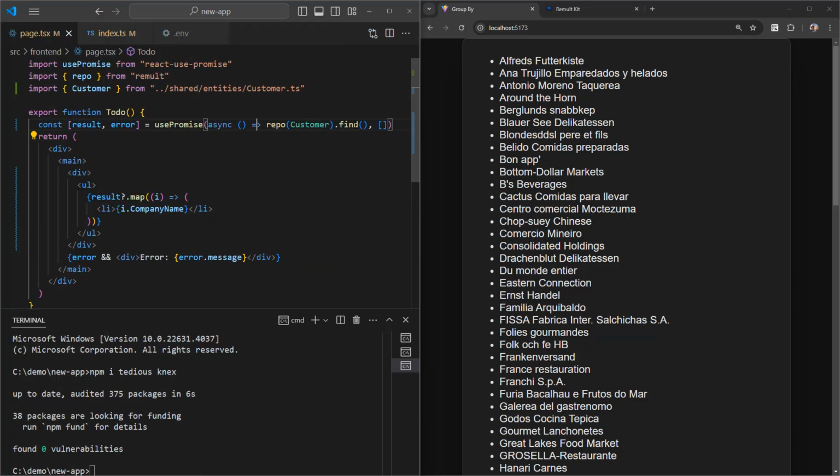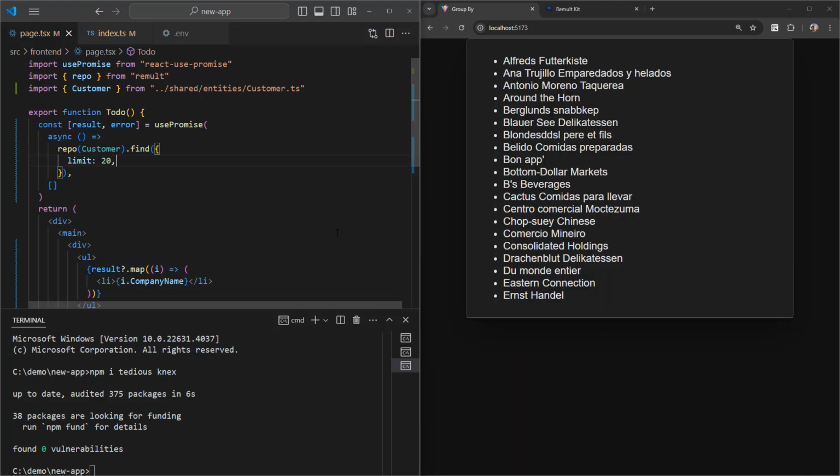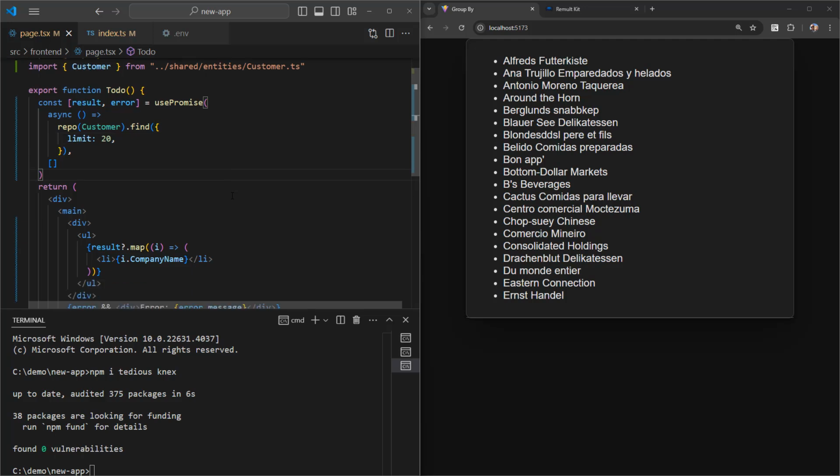Now, let's give us some more room. Of course, this supports everything, so I can limit to 20 and get the top 20. I can page, filter, sort, whatever I want.